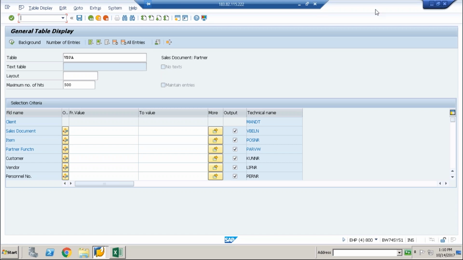Let's say I need one field from the VBFA table. So what is my VBFA table? Sales document flow. So what is the sales flow in general? Inquiry, quotation, sales order, delivery, billing, invoice. So this is the complete sales order to cash flow, right?